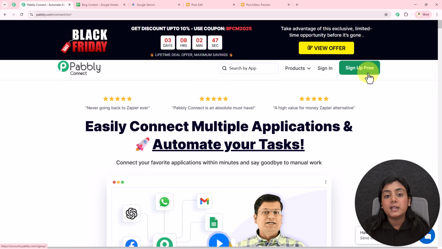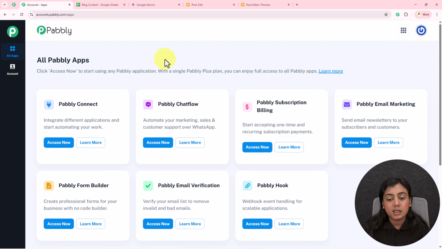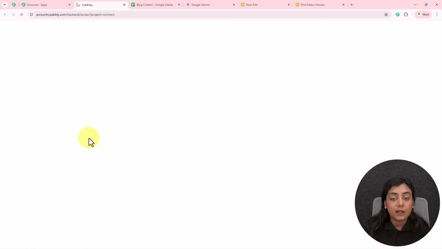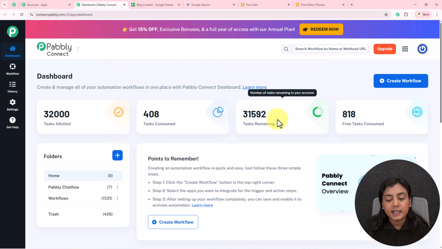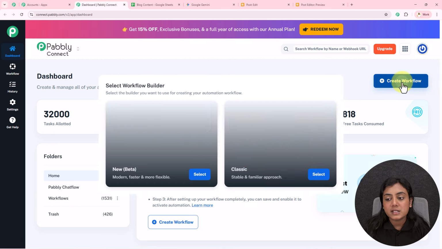Okay, now if you're an existing user just like I am, directly sign into your Pabbly Connect account from here. Then you will see the all Pabbly apps section. As I want to use Pabbly Connect, I will click on this Access Now button. Then you will see Pabbly Connect's dashboard is going to appear. To create a new AI agent, a new workflow, for that click on this Create Workflow button.